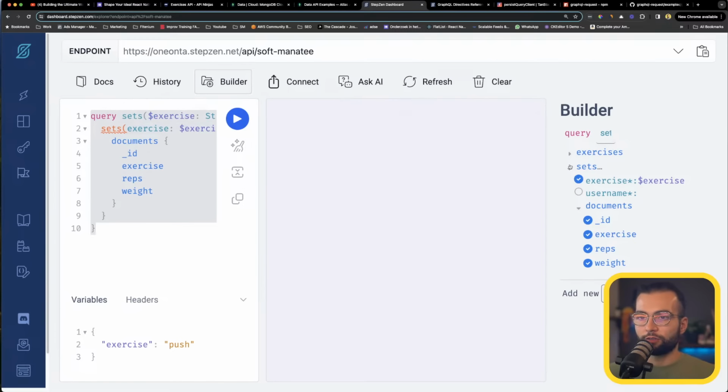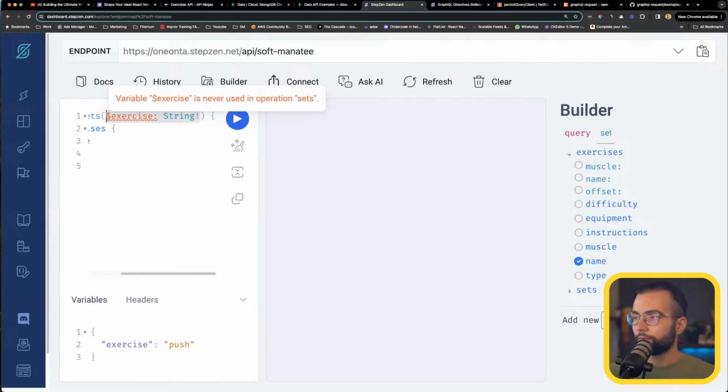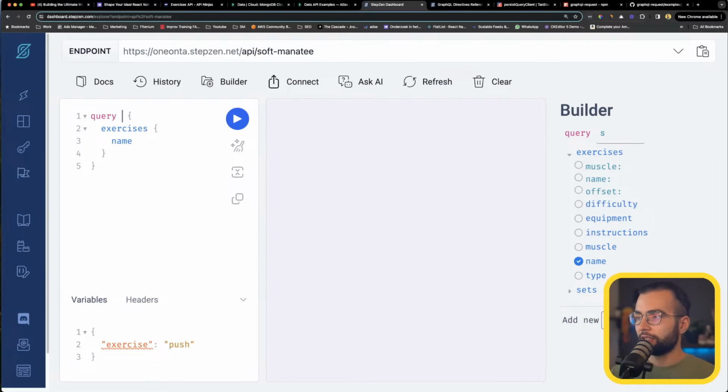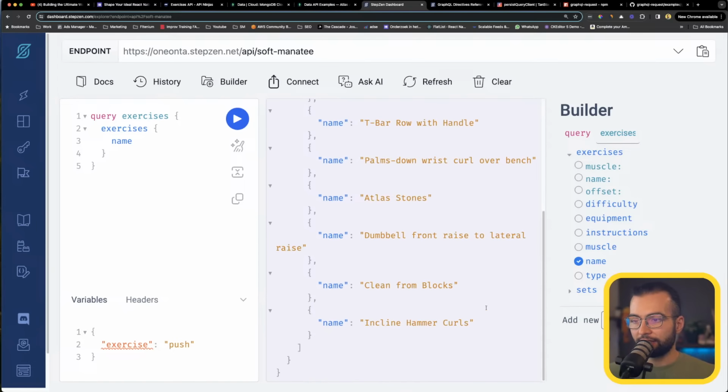yeah, the sets now already need something else, but I'm going to look at the exercises actually. And if I only take the name, what? I don't need this one. And it's not set, but exercises. If I execute this query, we see a list of exercises until incline hammer curls.